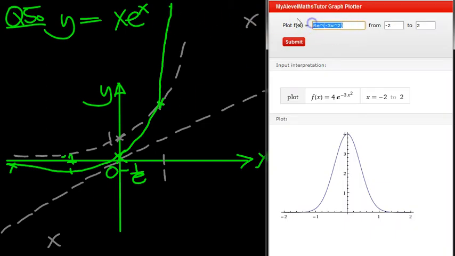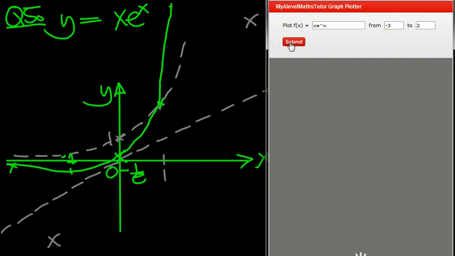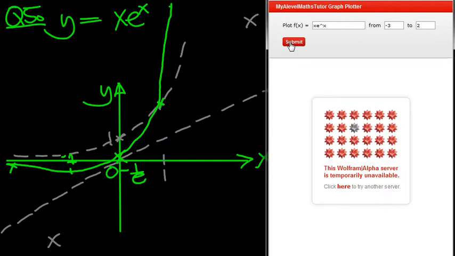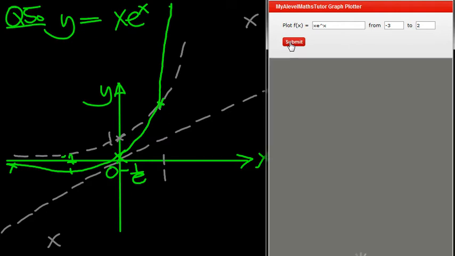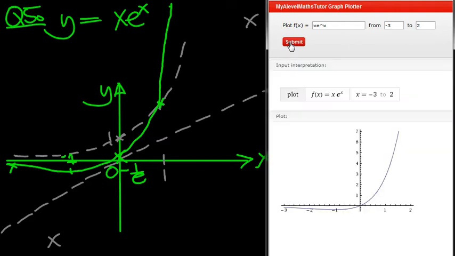We want x e to the x. x e to the power x. Let's do from minus 3 to 2 to see if we can see the curve. Let's try that again, see if we can get a plot coming out from the server. Here we go. Okay, good, and that's what we thought, didn't we? We can see the minimum at minus 1 there, and it swings through 0.